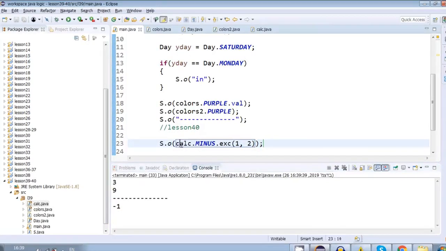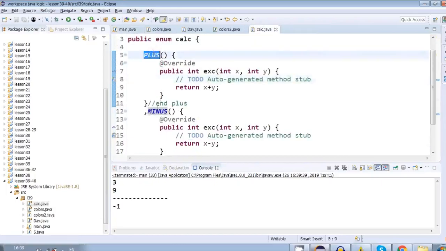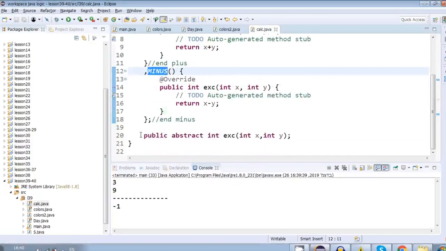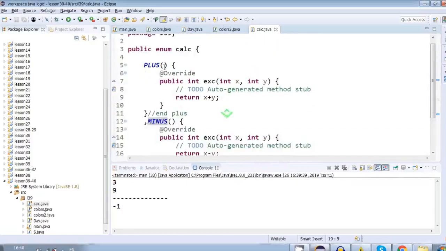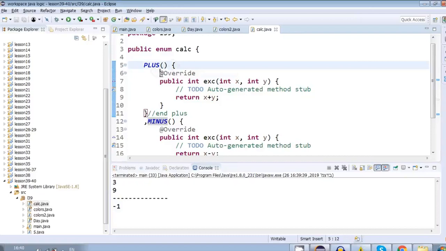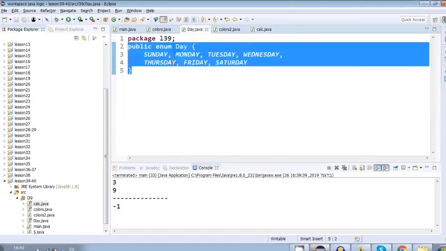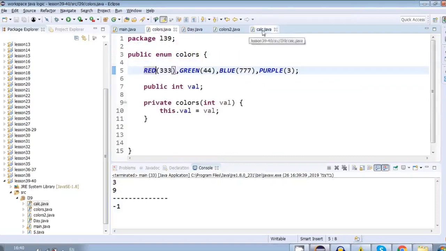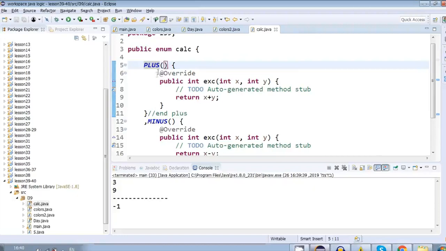So what we have here is an enum that holds two different constants. One is called plus, one is called minus, and you have this abstract method, and we use it as a template for methods each constant must implement. So constants can hold values, they can hold no values, like here they hold no values, here they hold values, and here in calc they hold whole methods.